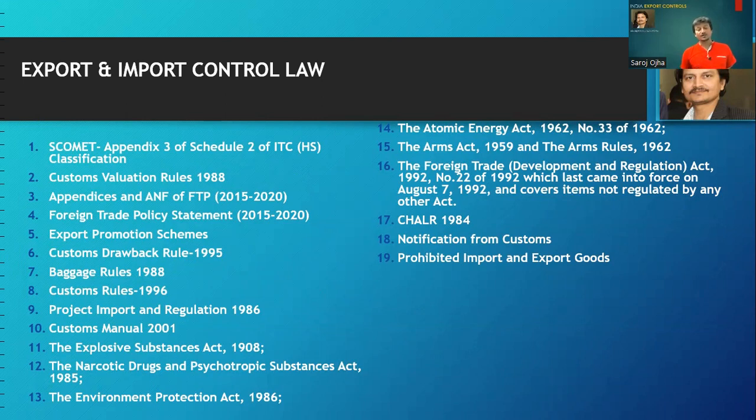If you talk about SCOMET, that is for dual use items. Customs valuation rules are for valuation of the goods, to avoid any kind of evasion of the customs duty, and so on. Appendix is just forms, Aayat Niryat forms for the foreign trade policy statement, export promotion schemes. So what are the benefits, customs duty drawback, baggage rules. So all these you can go through. This also can be found from there.